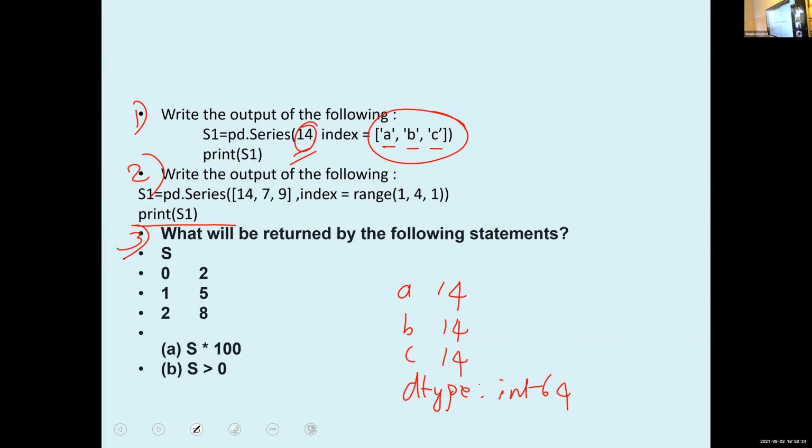Write the second question. Write the output of the following. S1 is equal to PD dot series 14, 7, 9. Index is equal to range of 1, 4, 1. Lydia, read the answer.